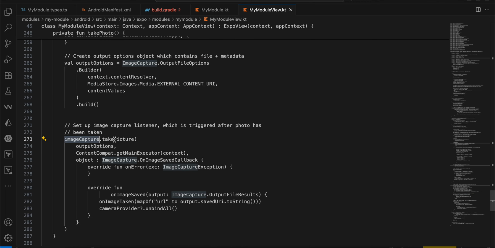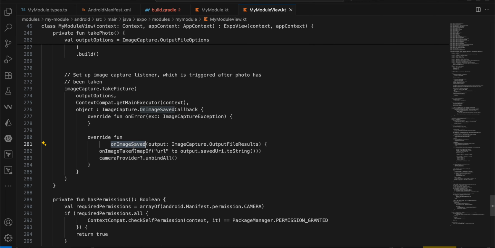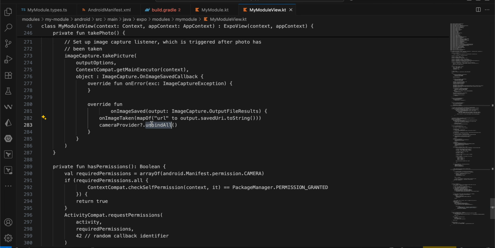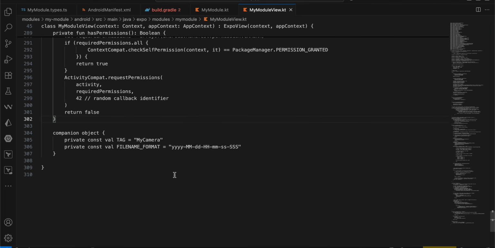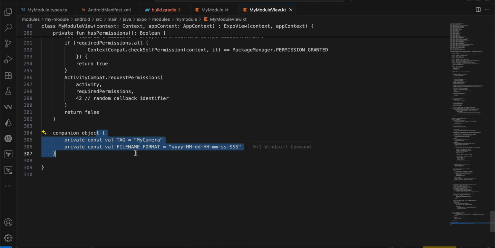Then we do image capture dot take picture, and here we override the on image saved method, and whatever is the URI of the captured image, we send it back to the React Native side with the help of this particular thing. Then we unbind our camera provider. This is just a helper method to check whether we have camera permissions or not, and these are just variables which have been defined in the companion object, kind of like static variables.